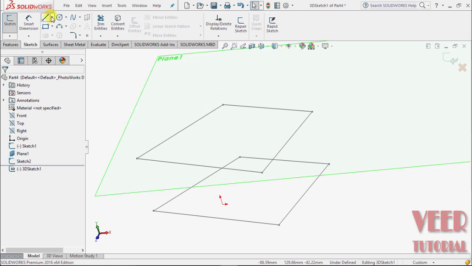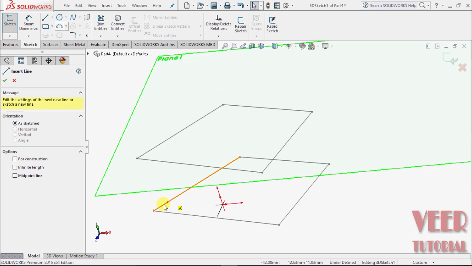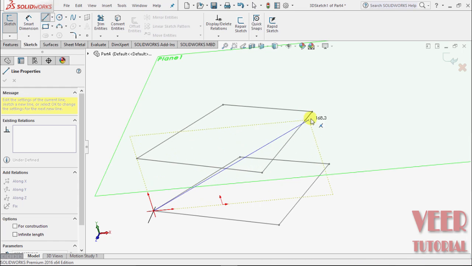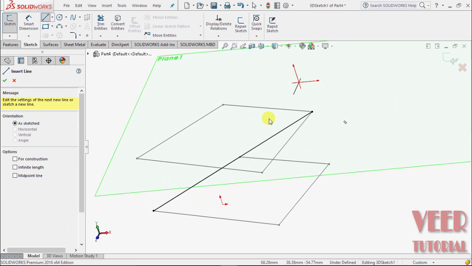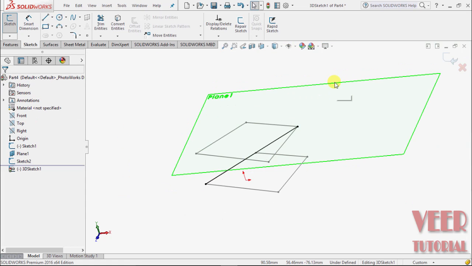So select this line command and take this endpoint as a reference, and draw from this endpoint. Then double click, and this way we have drawn this line without the help of any datum plane. So that is the advantage of 3D sketch.